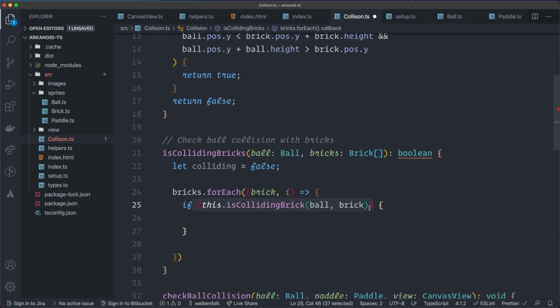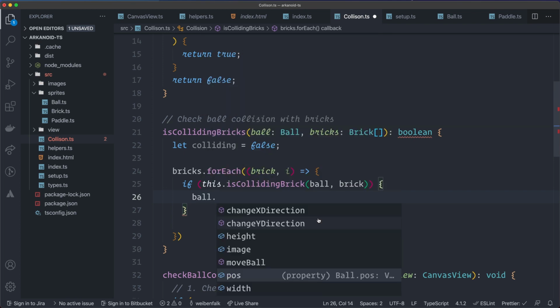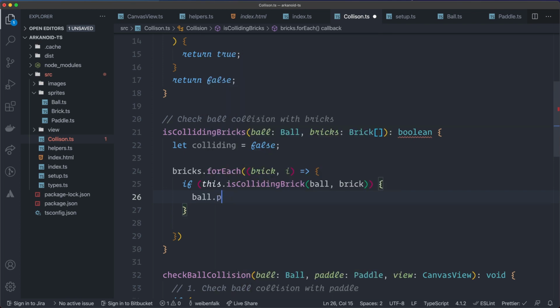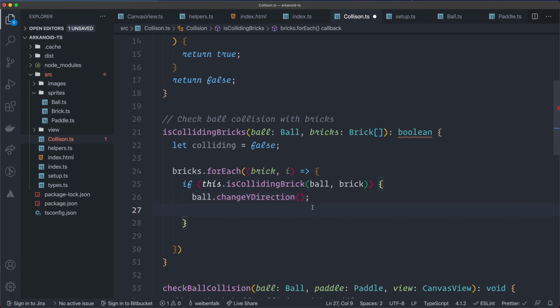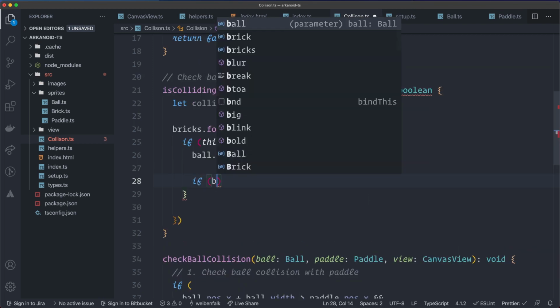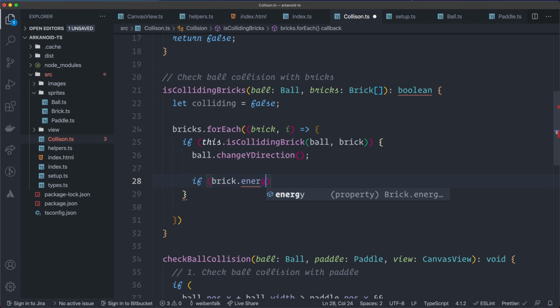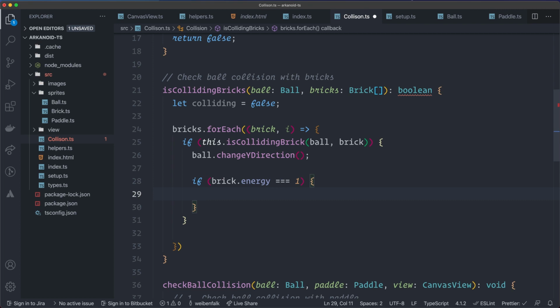We check this here. That's why I lifted it out also, so we don't have everything in the same function here. So if this is colliding, first we're going to change the y direction of the ball. So ball.change y direction. Now I make sure to call it also like this with double parentheses. And then we're going to check if the brick.energy is down to 1, we're going to remove the brick when we collide, because then it's going to be 0, and we're going to remove the brick from the array. So bricks.splice from the index and 1 step forward, we remove that brick.